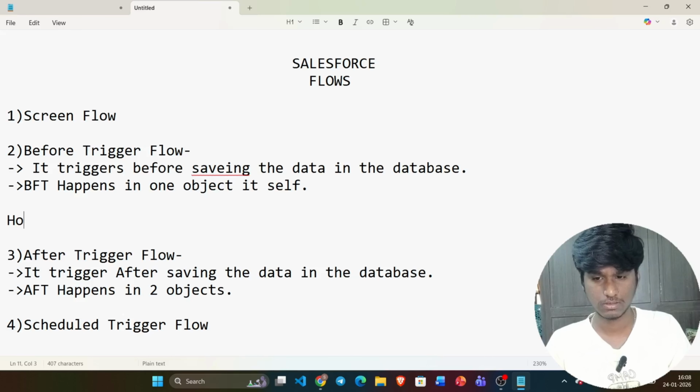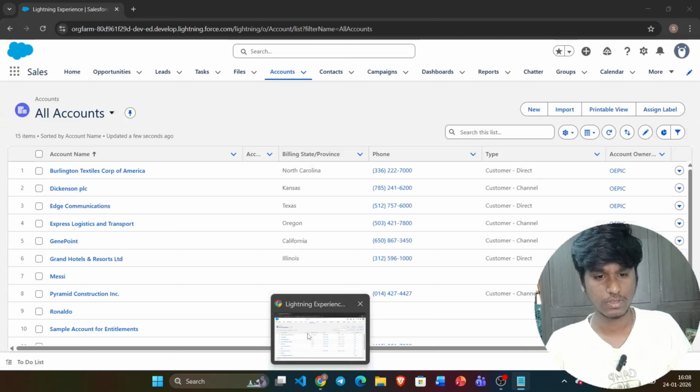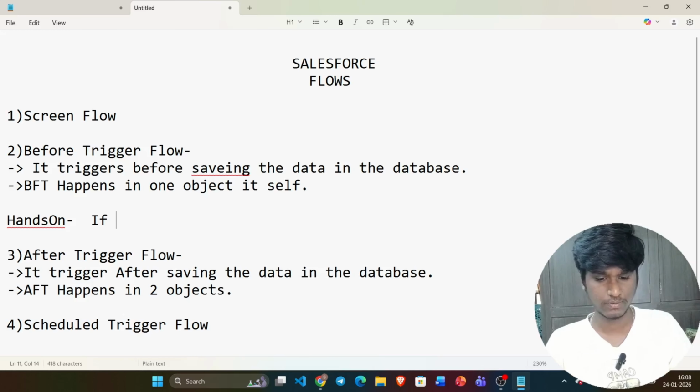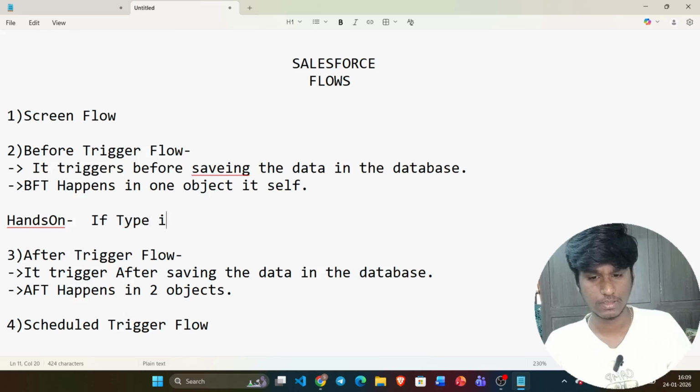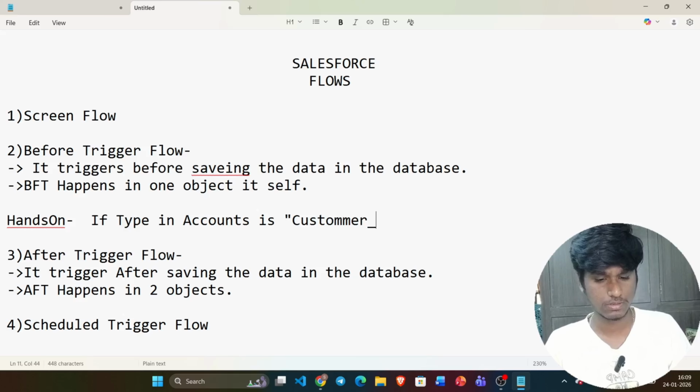Hands-on: if type in accounts is customer direct, then go to our related records.